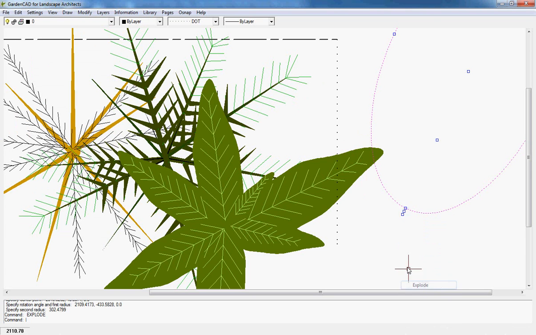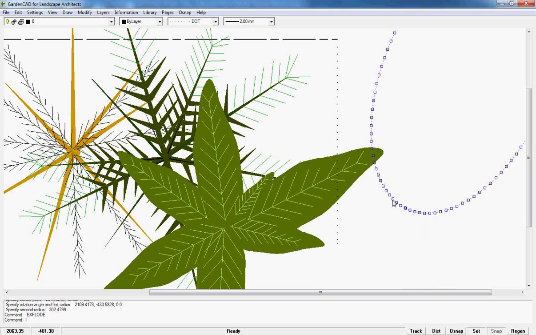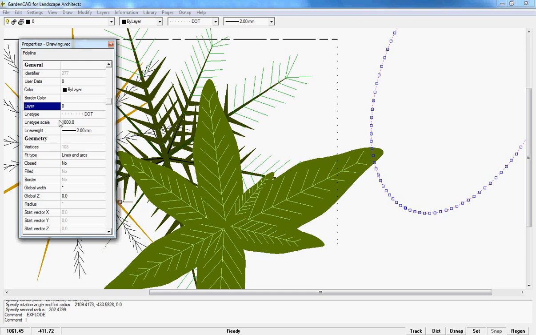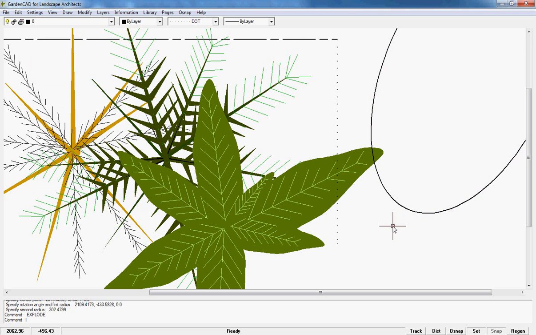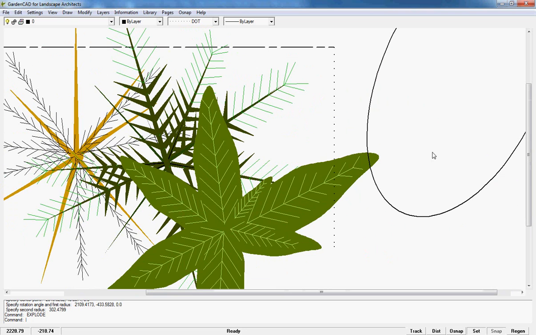If we explode the line and then click here and look at the properties again, it's still 1000 and still has the correct line weight. We're not seeing the line weight, nor are we seeing, well, yes, we are seeing the line weight, but we're not seeing the pattern. I have no idea why that is not working on an ellipse.